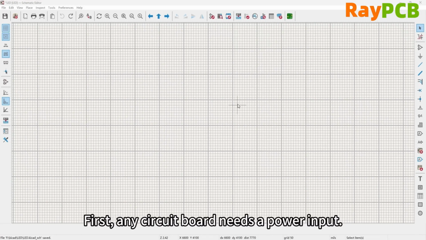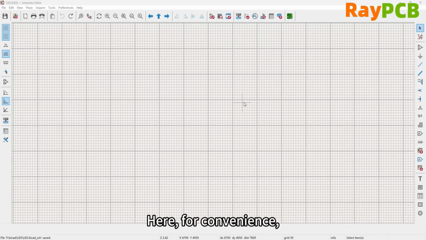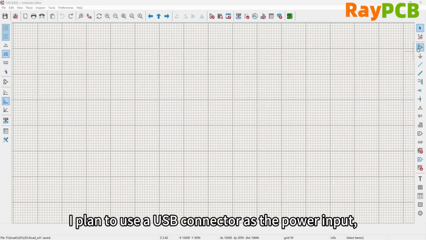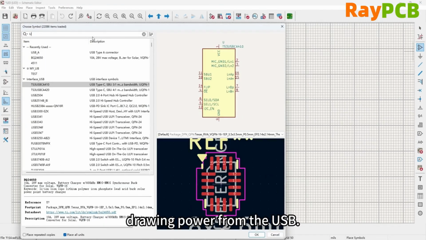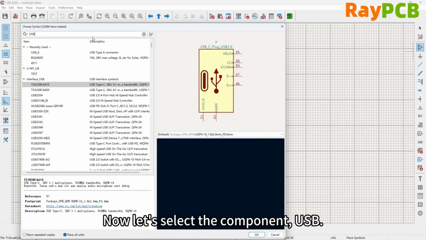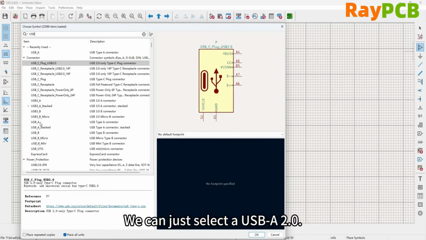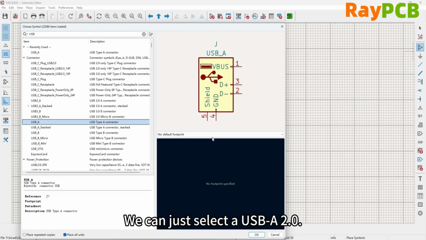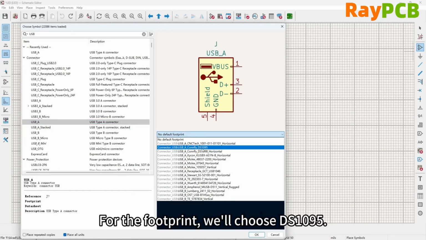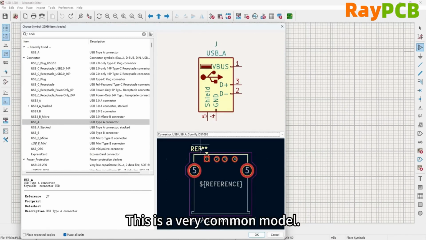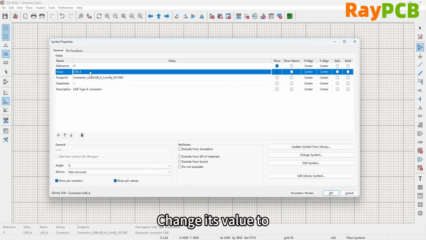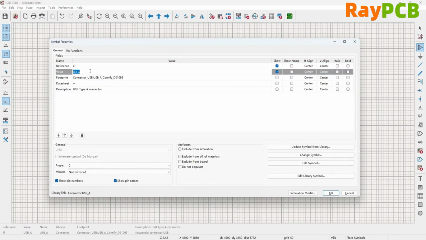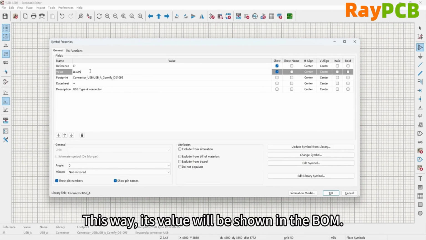First of all, every circuit board needs a power input. For convenience, I plan to use a USB socket as the power input and draw power from the USB. Let's select the component USB and then choose the USB-A 2.0 type. For the package, we choose DS1095, which is a relatively common model. Click OK to place it, then press E to edit its properties and change its value to DS1095. This way, its value will be displayed in the table.